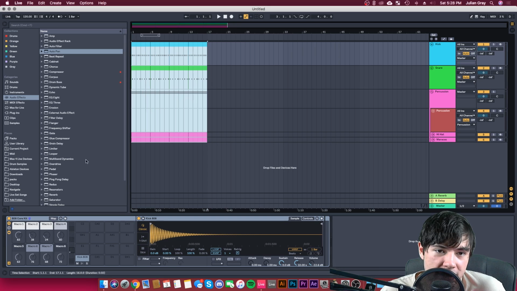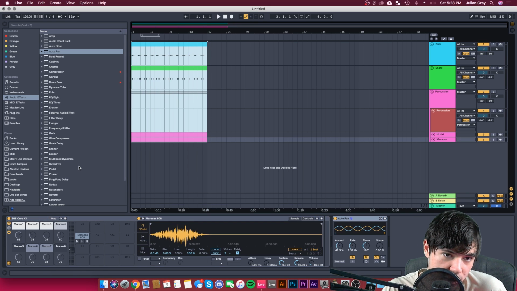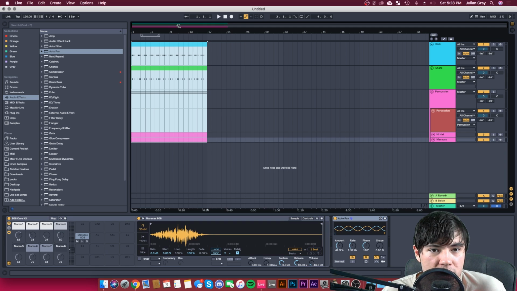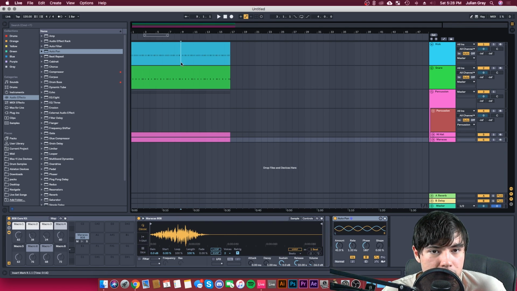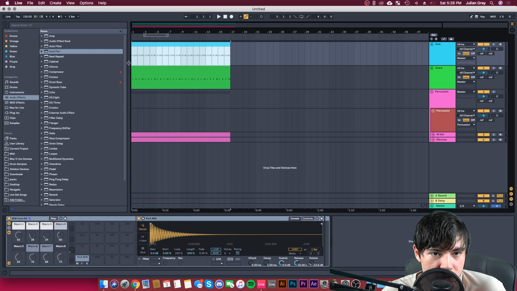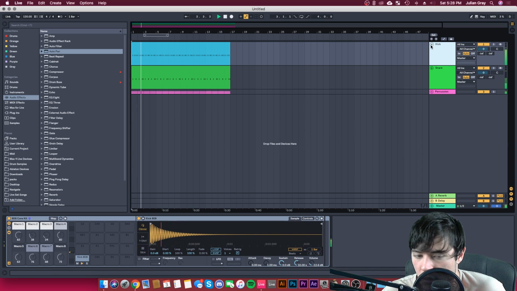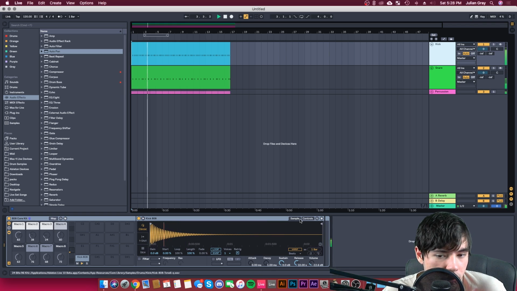Then we're going to highlight everything and then do Command J or Control J, which makes them into one clip. So now we have one gigantic clip, it looks like 8 bars, maybe 16 bars. And that is one full phrase. Cool. So we can do some work on this kick drum maybe.